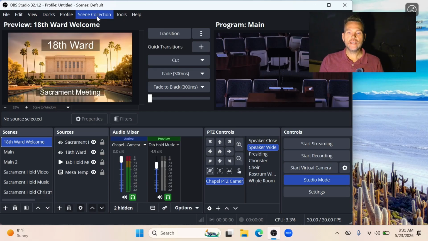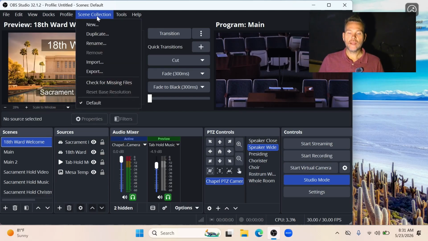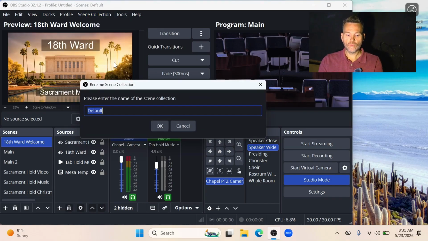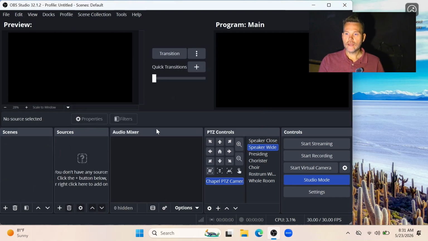We're going to go into Scene Collection. And by default, you're probably just going to have one, and it's probably going to be called Default. First thing I want to do is rename this, because I want to remember that I've made this particular scene collection for, in this example, 18th ward. So we'll just call this 18th Ward Scenes. All right, now I've got that done.